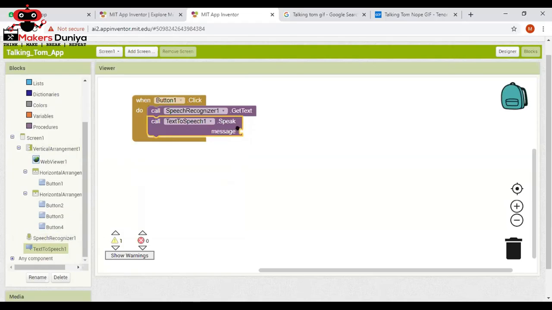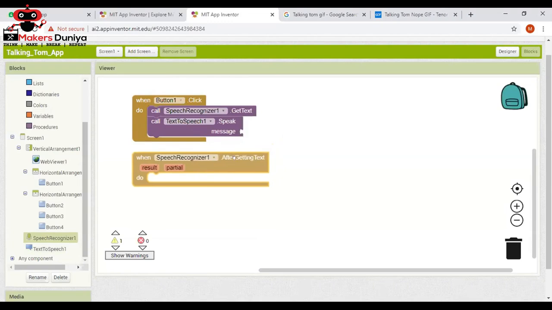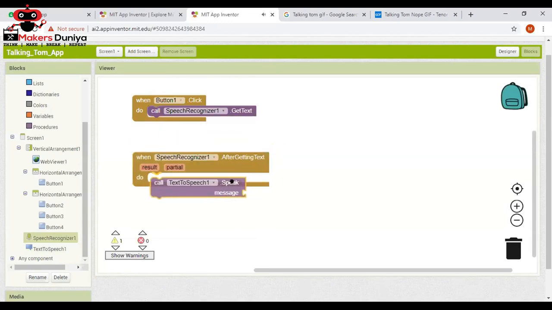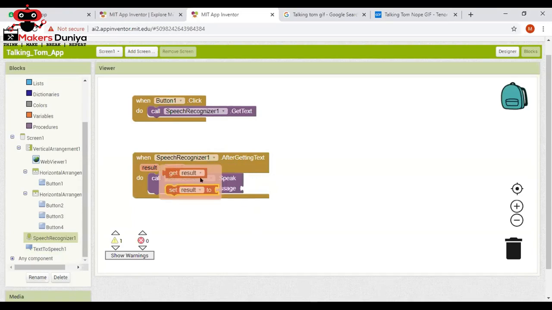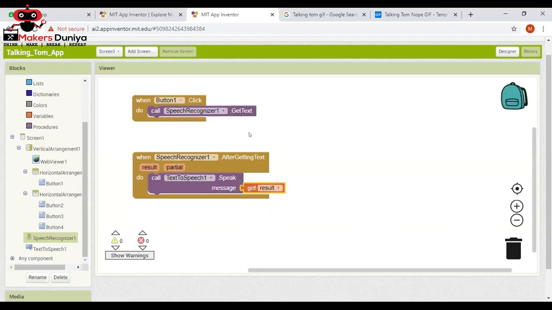That means we want the text to speech to say something. We'll say when speech recognizer dot after get text, because as the person speaks and after that the speech recognizer has got text, only then the text to speech will speak the message. And what message will text to speech speak? That is the result, the speech recognizer's result, the text that the speech recognizer has.